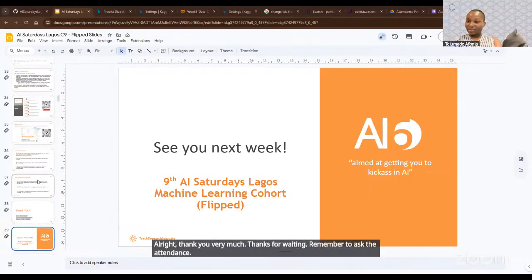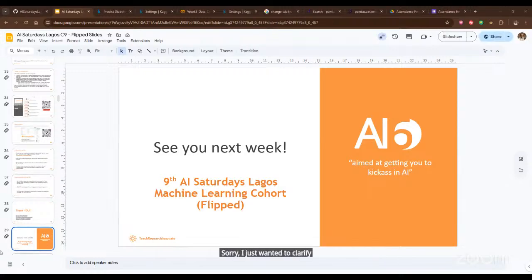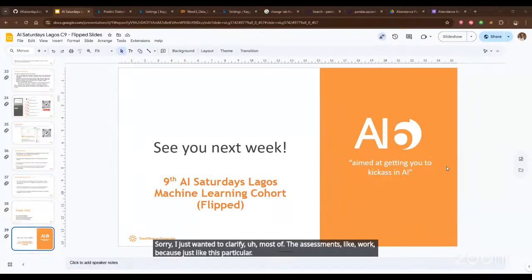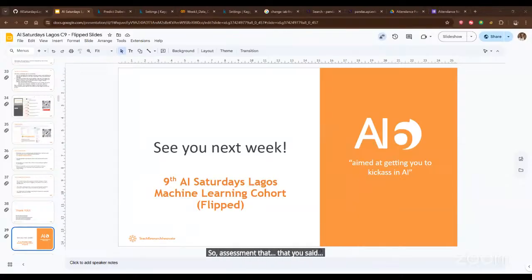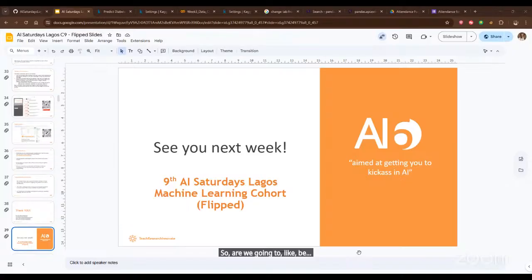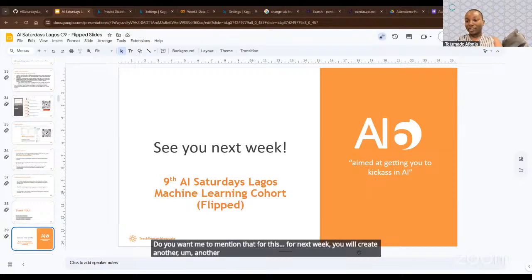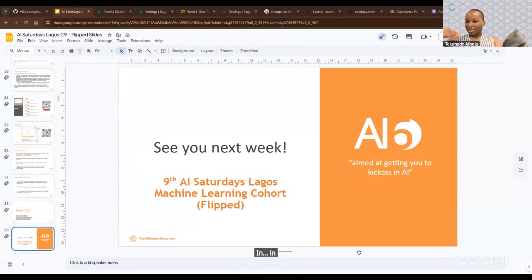Sorry, I just wanted to clarify. For this new assessment, we'll send the link just like we did with the last one. So are we going to be using the same repository, pushing all these things to the same repository that we created? For next week, you will create another folder in the same repository, right?